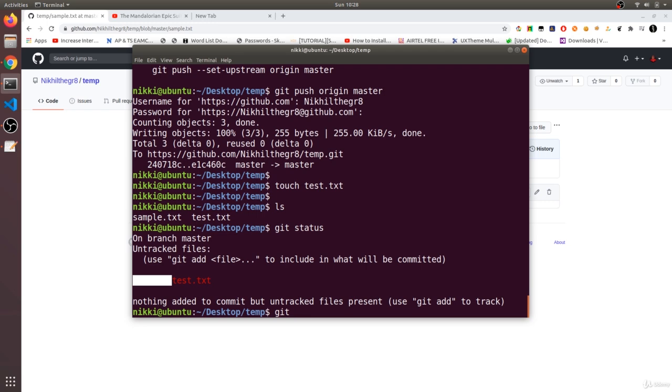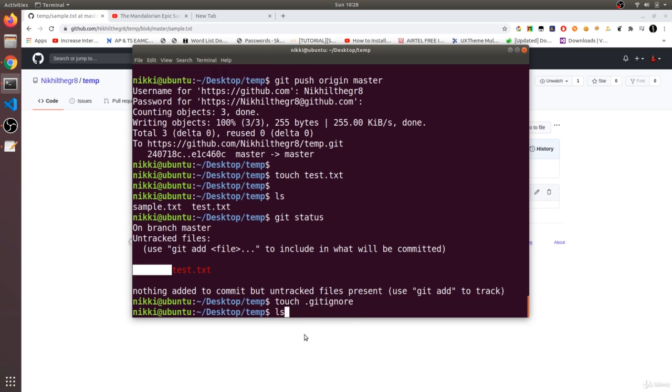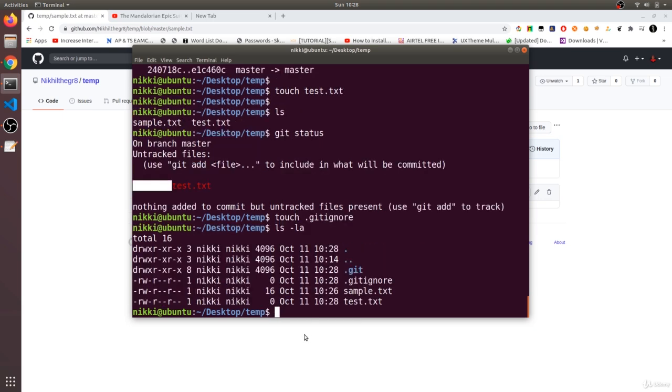If I don't want to track this file at all, I need to create a file called gitignore. Let's say touch .gitignore. If I say ls -la, I have the .git folder and .gitignore. If I don't want to track any of the files, I need to put those file names in this gitignore file. Suppose we don't want to track this test.txt.